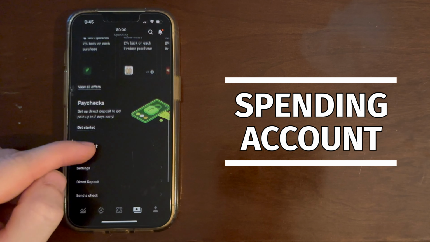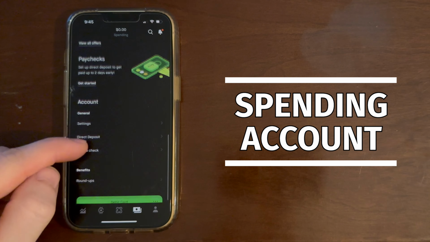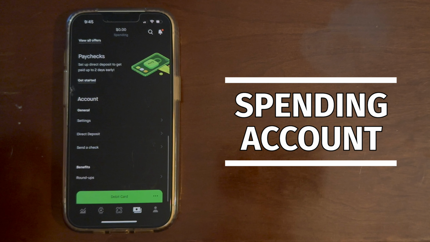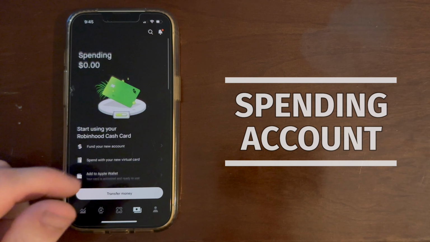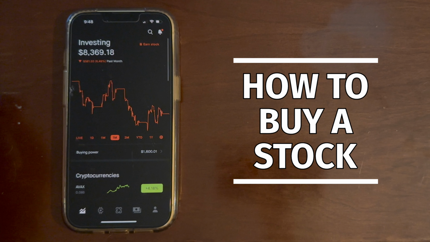Moving down, you can actually deposit your paychecks into here up to 2 days early. They offer that feature as well if you're looking for something like that. And then at the bottom, you have some different account settings that you can go to and set up direct deposit and whatnot.